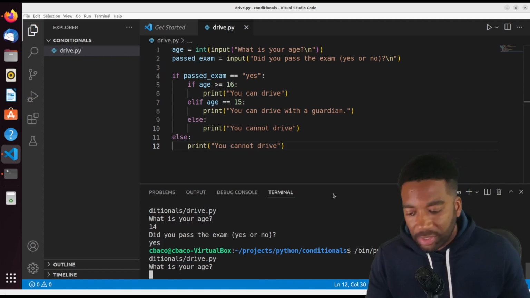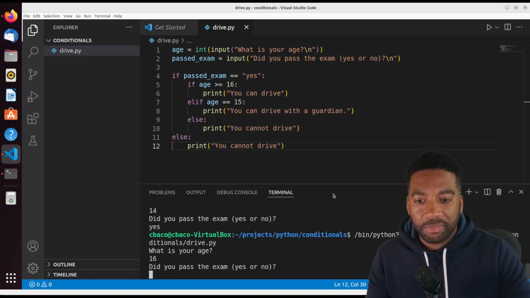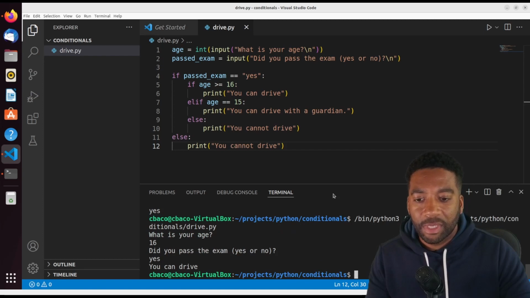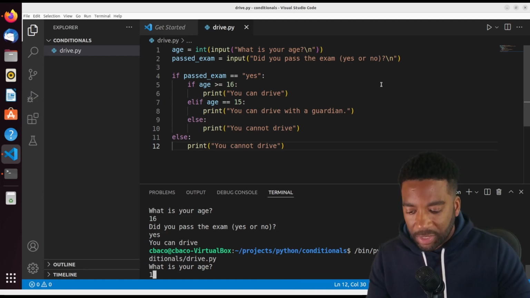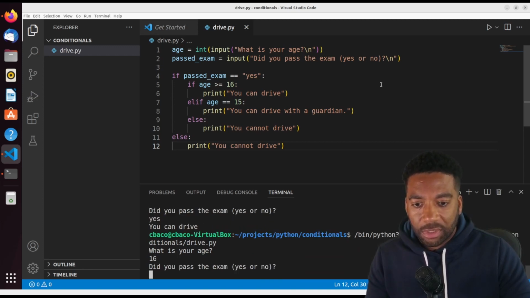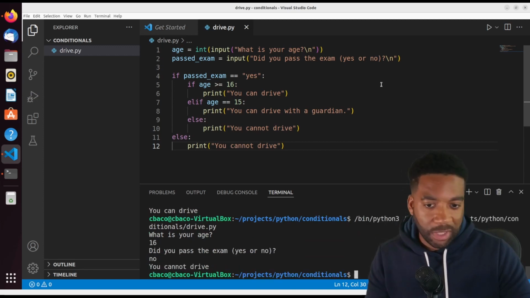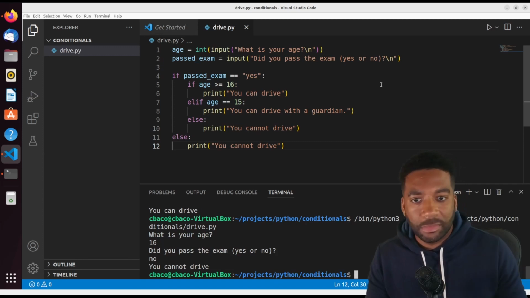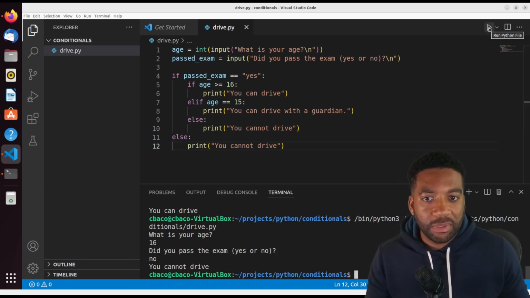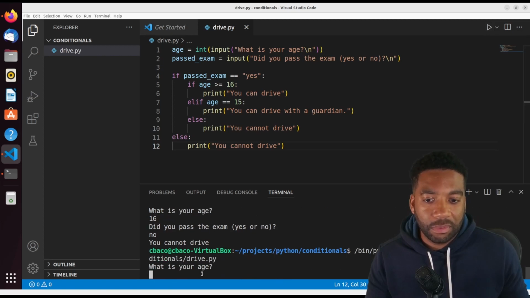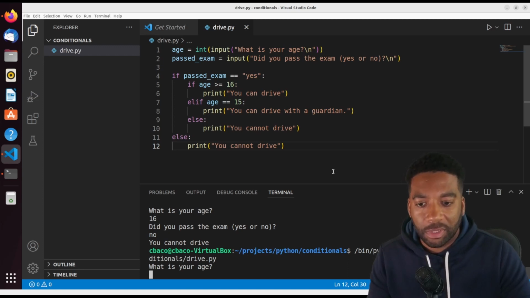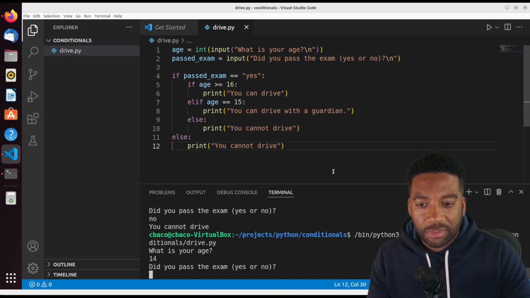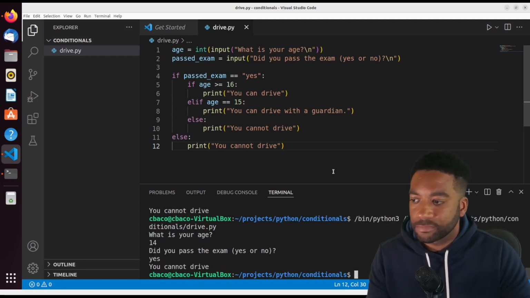And we'll say, what is your age? We'll say we're 16. Did you pass the exam? Yes, we did. You can drive. All right, looks good. Let's say your age is 16. Did you pass the exam? No, you cannot drive. So far, so good. And let's test the other one with 14 who may have passed the exam. Maybe you can take the exam before you're old enough. Who knows? So we'll say age is 14. Did you pass the exam? Yes. You cannot drive. All right.